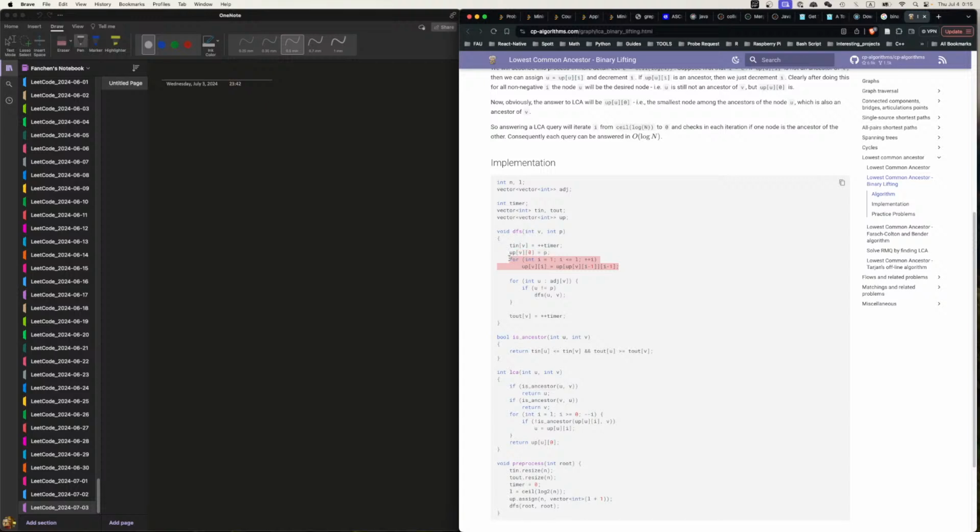Because for every node, if I want to know my 0th level parent, and if I want to know my 1st level parent, then I need to go to my 0th level parent, right? And also its 0th level parent. And if I want to do up[v][2], then I go up, and then we go up.